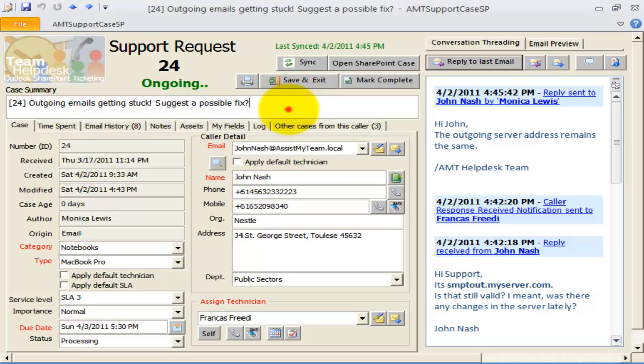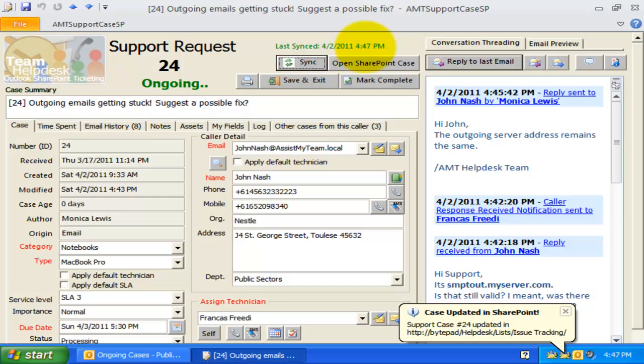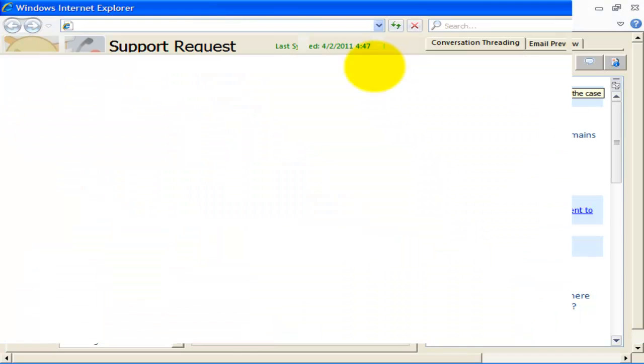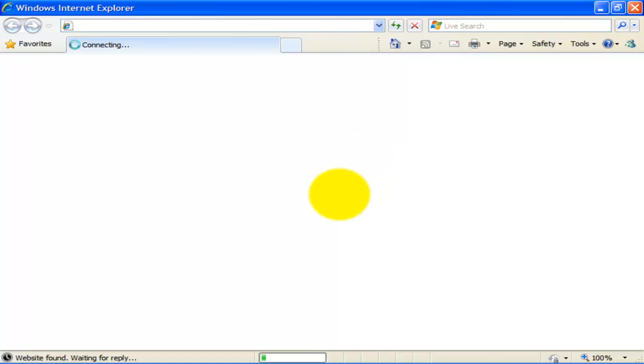Once you have made any changes to an existing case item in Outlook, Team Helpdesk will automatically try to update the corresponding ticket copy in SharePoint. You can also do that manually by pressing the Sync button. Once a case is synchronized successfully, the date and timestamp will be updated in this last synced field. At any time, you can click the Open SharePoint Case button to directly open the corresponding SharePoint copy of the support case in a web browser.